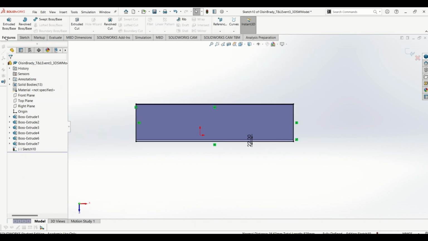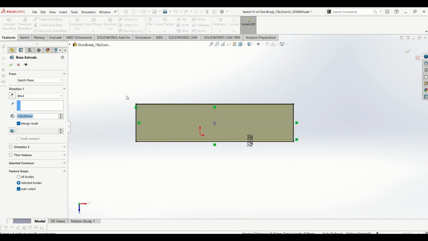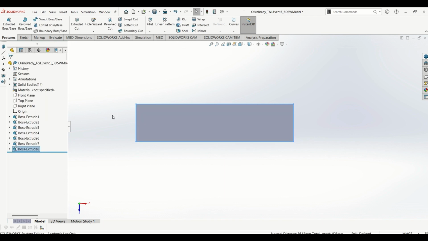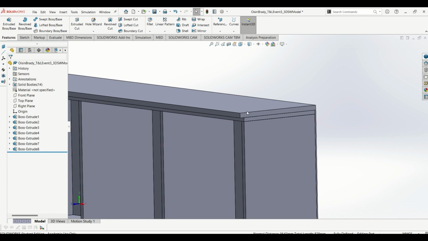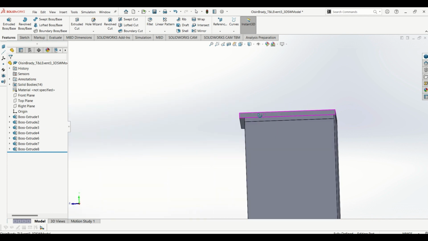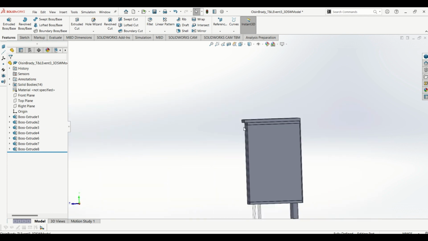Now what we can do is go to features and we can extrude this, make sure we turn off merge result, and we can make this 22 millimeters thick. Hit enter. Perfect. So you can see now our top piece overhangs the front of the unit.